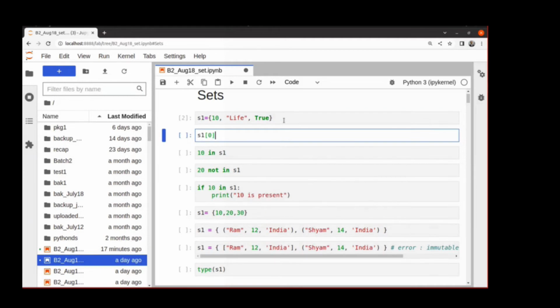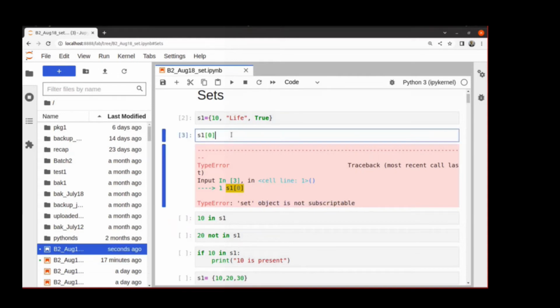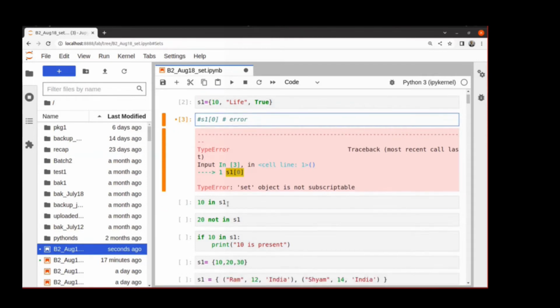In a set, you don't access things with an index. There is no concept of order. So we cannot say 10 is the first element, life is the second. All we say is 10, life, and true are elements of the set. And there is no option of subscripting. So that's an error. This concept doesn't hold here. It's not a list. It's not a tuple. It is an iterable, by the way, but it's not a list.